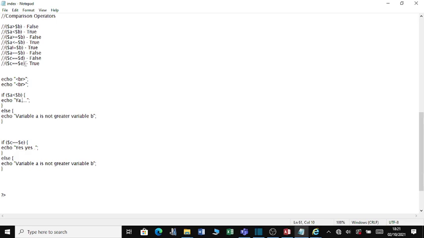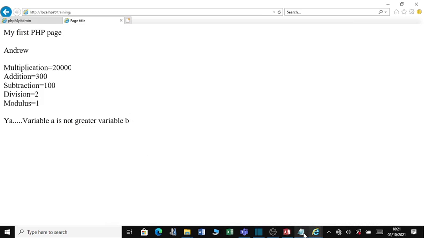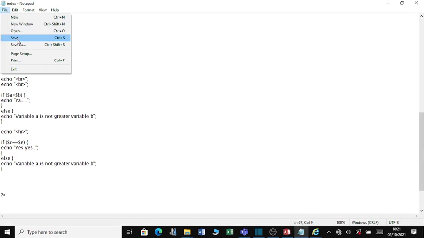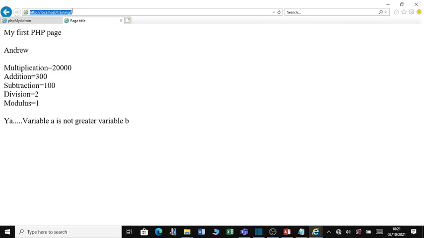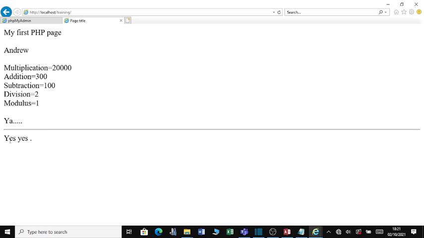It executed that. Let me put another separator here, another break. I can as well use HR. HR means horizontal rule, so that I have a line. So you can see now I am using PHP with HTML, a mixture of PHP and HTML. So let me see what I get. You see this line, I echoed HR and yes. Variable A is equal to variable E.